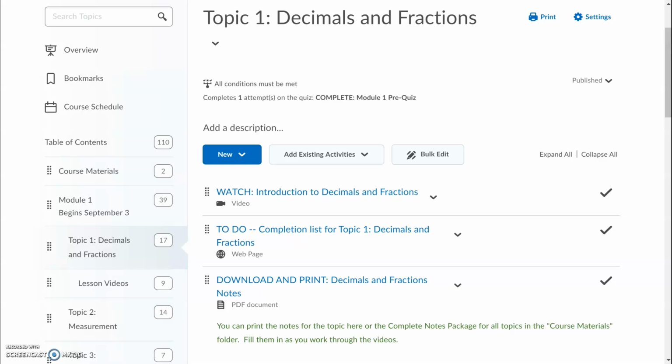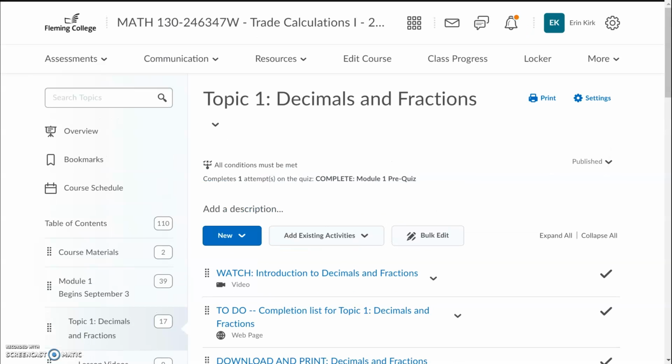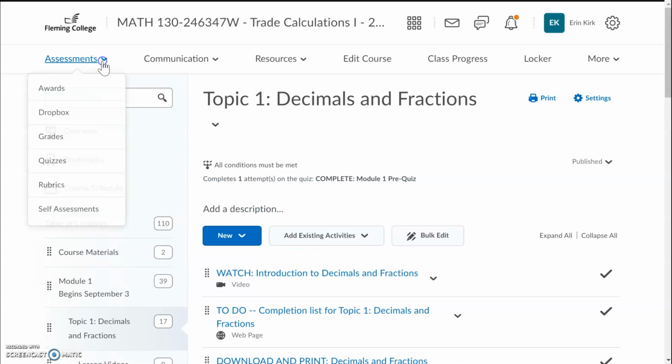If ever you find any of the links don't work or you need any help finding anything, please get in touch. If you're looking for any of the quizzes, you can also go through the Assessments tab to find the quizzes, and this is also where your grades will be posted as they become available.